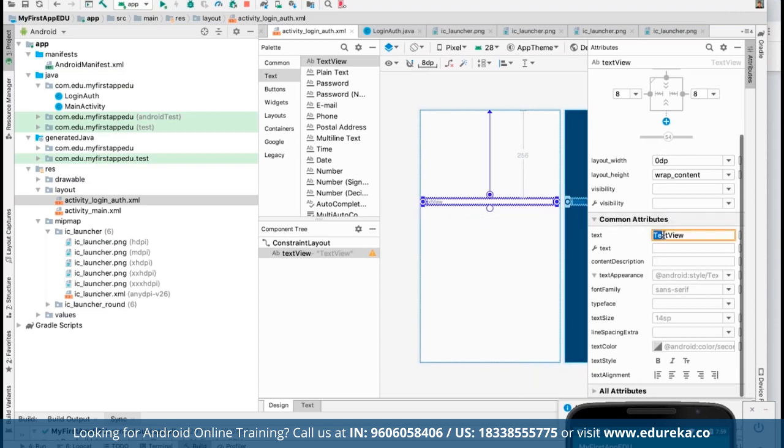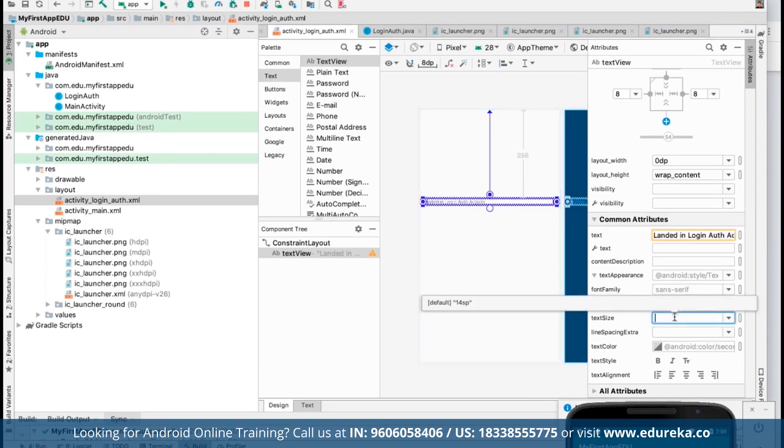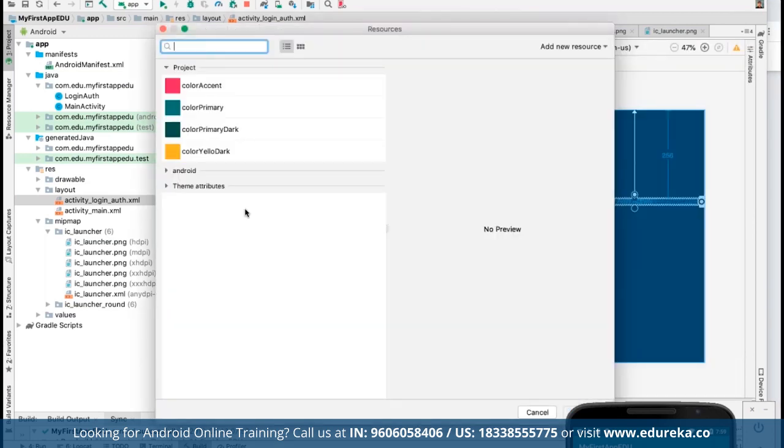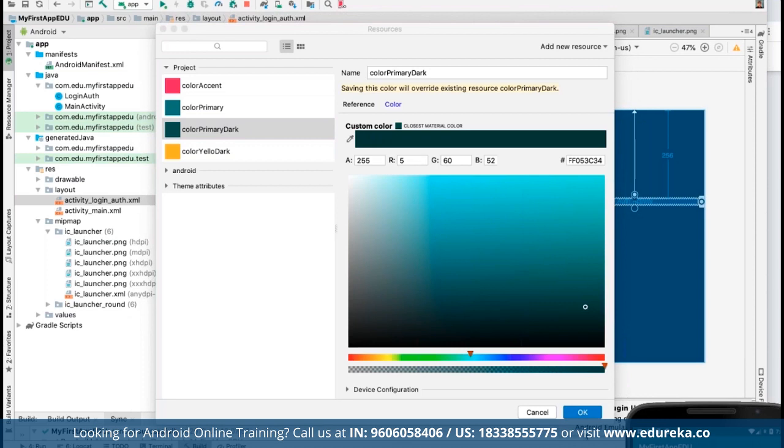And the text view, I want this to be different. Landed in the login activity. That is what I want to say. The text size, let me give this as 22 sp. So that is what I want to give as the text size. And here we have the text color. If you want to, you can pick the text color. Now let me pick this color and I'll say okay.